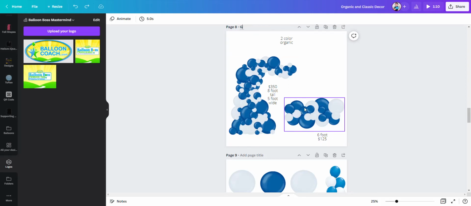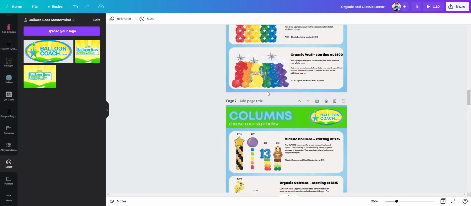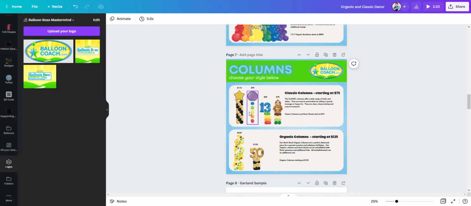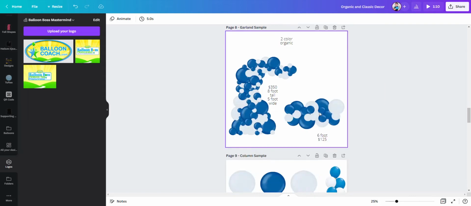So this is going to be garland. I'm going to call this sample. And I'm going to call this column sample. And what these are used for is these are individual pieces that can be drawn into or pulled into these areas to make additional price sheets and arches and garland stuff.